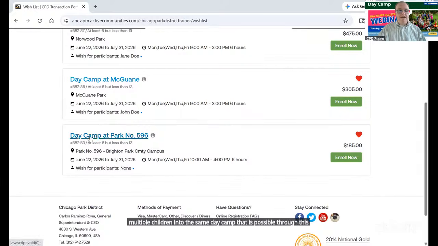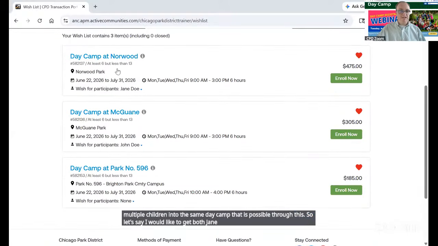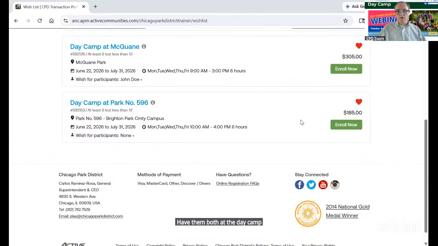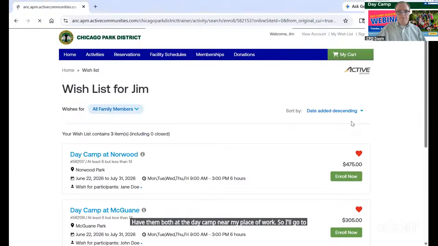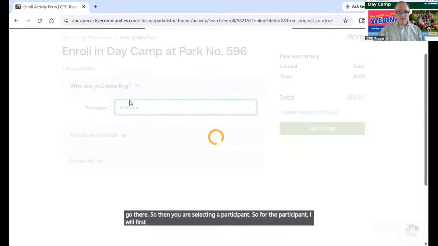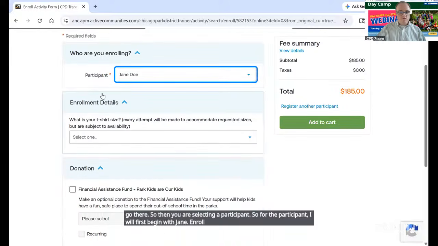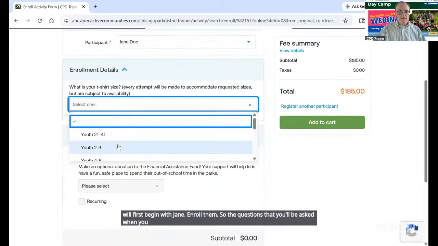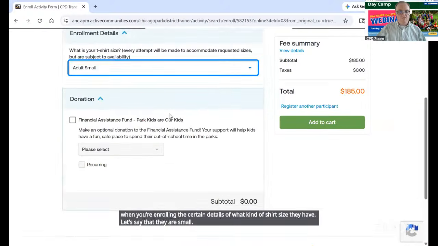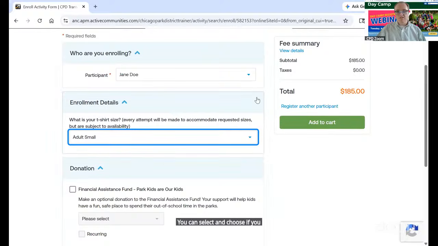So let's say I would like to get both Jane and John. They are here on the wish list for Norwood and McWayne, but I made my decision. This is where I work, and it's easier for me to have them both at the day camp near my place of work. So I'll go to enroll now and go there. Then you are selecting a participant. I will first begin with Jane and enroll her. The questions you'll be asked when enrolling include details like shirt size. Let's say they are small. You can also choose if you want to donate to the financial assistance fund.